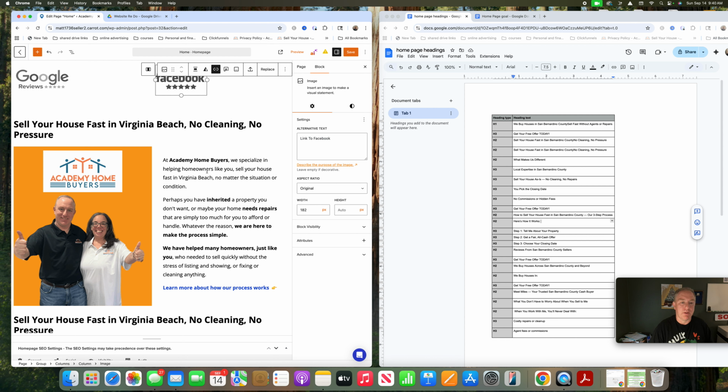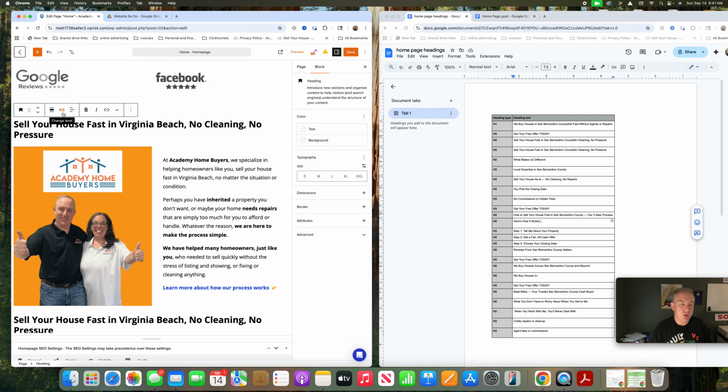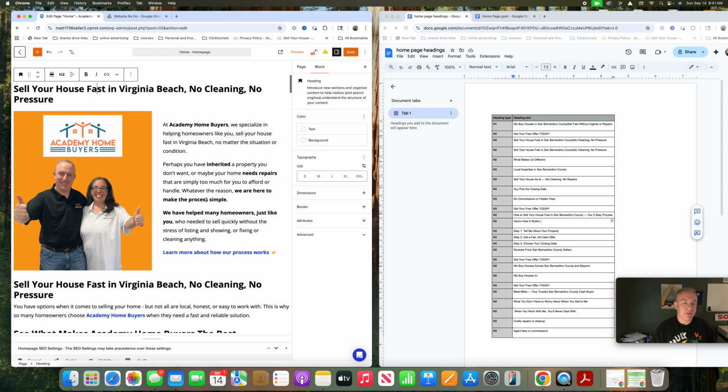And then we have a little paragraph here, Academy Home Buyers. Just because it's highlighted doesn't mean it's a paragraph or anything, it's just visual, right? We specialize in helping homeowners like you sell your house fast in Virginia Beach. You want to put your keywords in there. Perhaps you've inherited a property, all right? So rewrite all of this paragraph. I think much of it is the way it came from Carrot, and we changed a little bit of it, but it has to relate to this "sell your house fast" keyword in your H2. I'll click this, and you'll see that this is an H2 heading. Everything here is in H2.